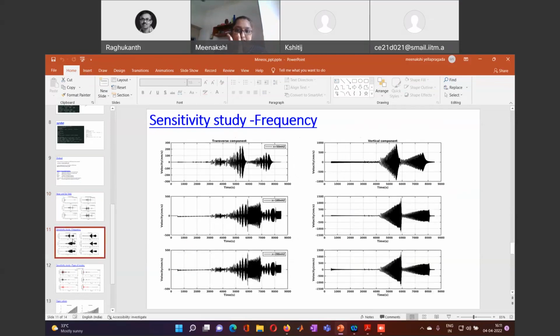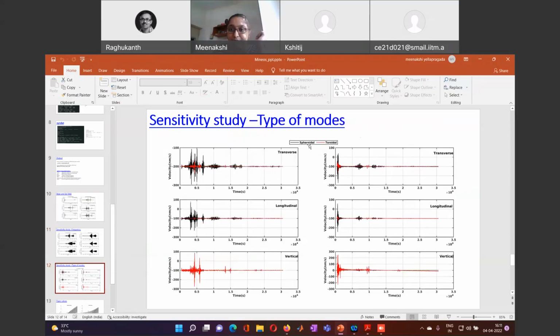I have also done it for different frequencies. I showed 100 millihertz, right? You can do it for 50 millihertz and for 200 millihertz, and you can see the sensitivity, how these synthetic seismograms change. I have also shown spheroidal, but how will toroidal change? You can see that the importance of the toroidal is less in the case of transverse, whereas for longitudinal it is less compared to the transverse. Like that, you can run a variety of problems and check it.